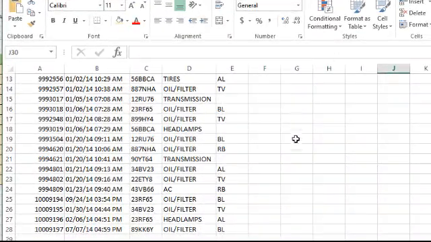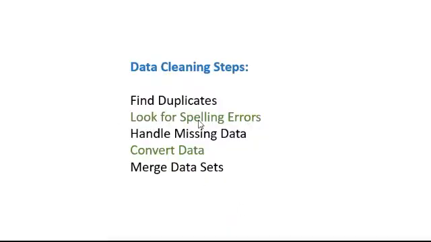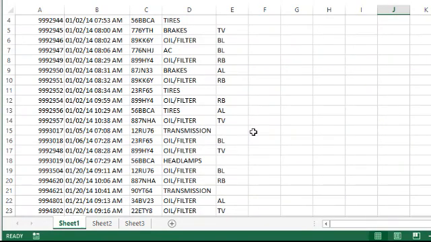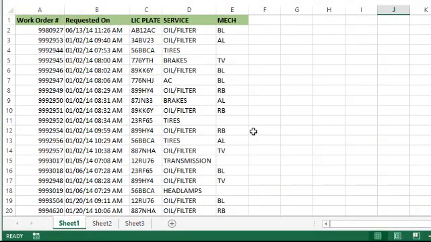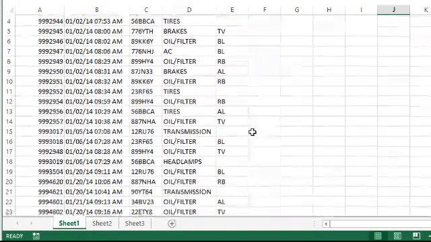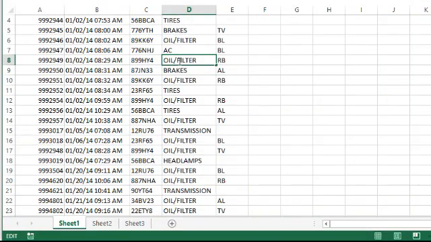Okay. So the next thing on our list is looking for spelling errors. Well, on this data set, you're not really going to find any, but I want to show you how you may find them through our typical work here. So let's go ahead and inflict some spelling errors. I'm going to go to record 8 here and change oil filter to oil falter. And I'm going to go down to record 13 and change tires to T-Rees.